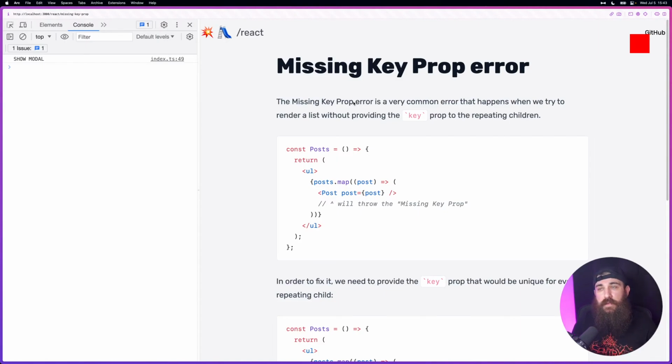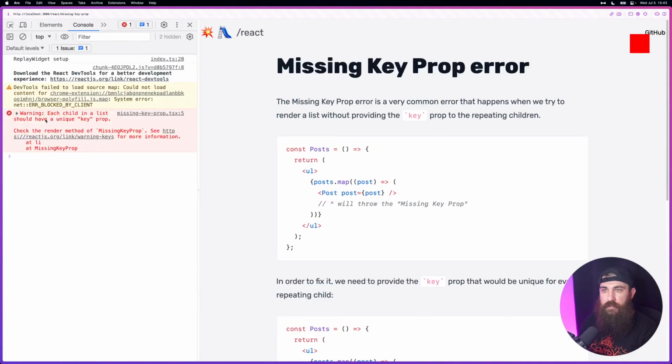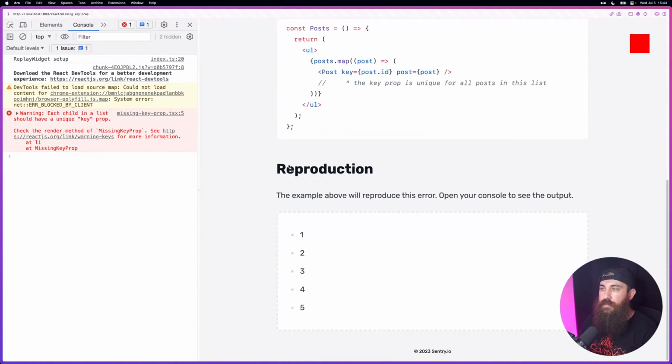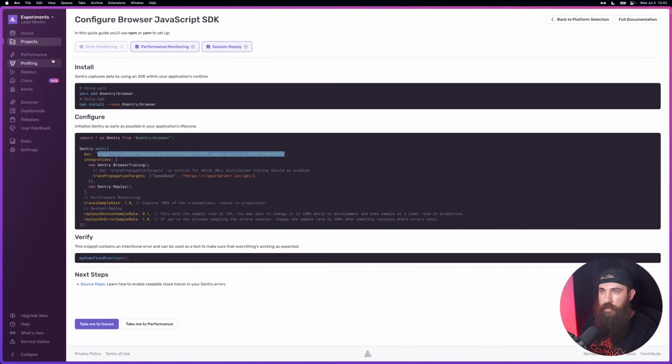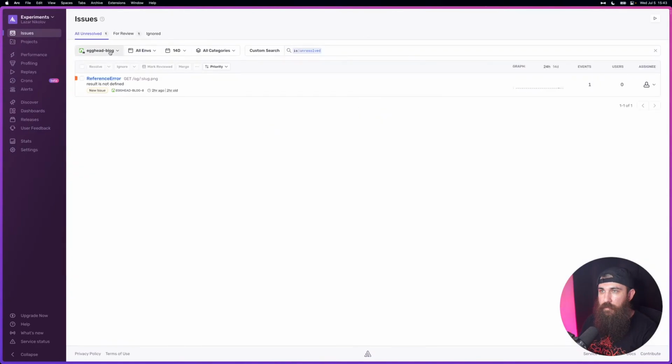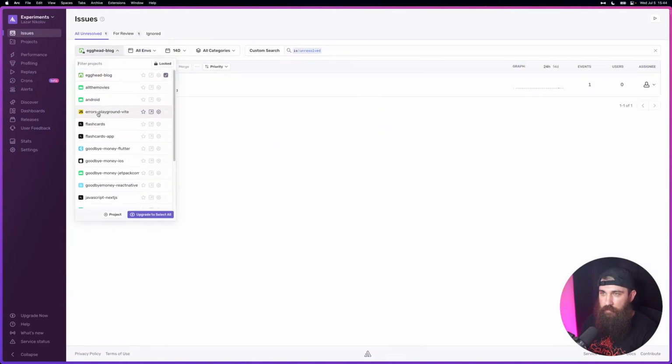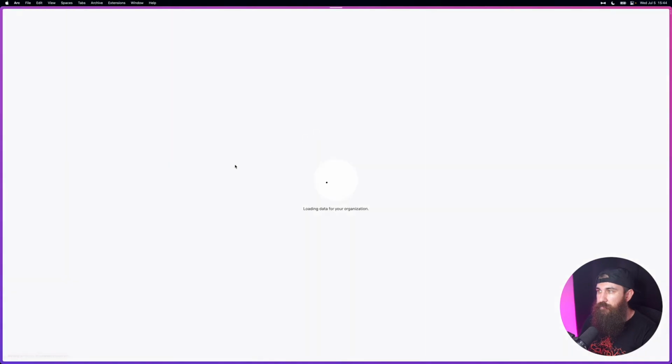So a quick backstory. Sentry captures all of your errors, right? So for example, when you see this, "Each child in a list should have a unique key prop," that's an error. So Sentry is going to capture that, and it's going to give you the error right here. Probably not the egghead block, but let's go to the errors playground.